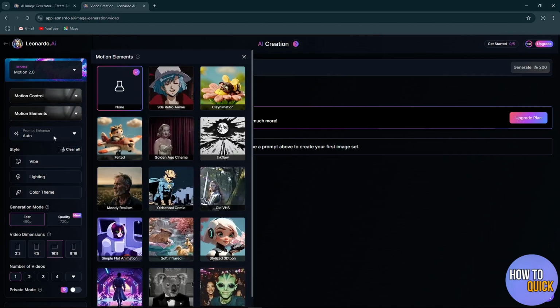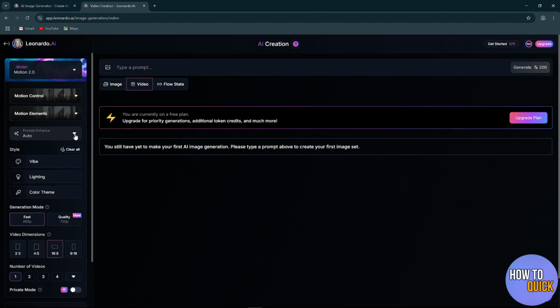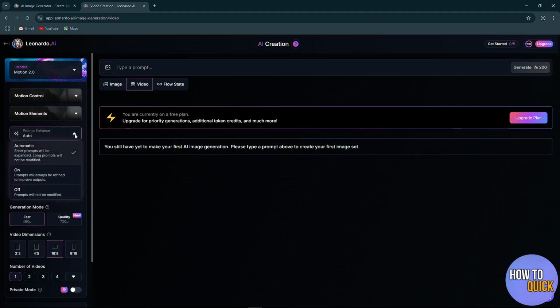Next option is the prompt enhancer. The prompt enhancer basically enhances your prompt. I will recommend you to keep this on automatic, as sometimes you already have created a very detailed prompt that you don't wish to extend by using the prompt enhancer. So you should keep this on automatic.